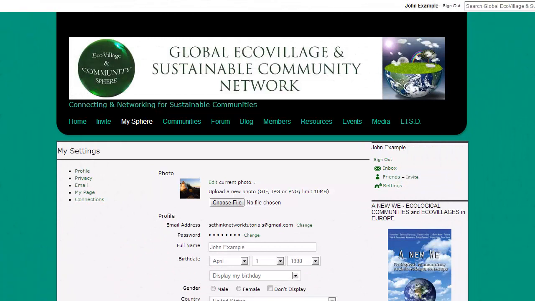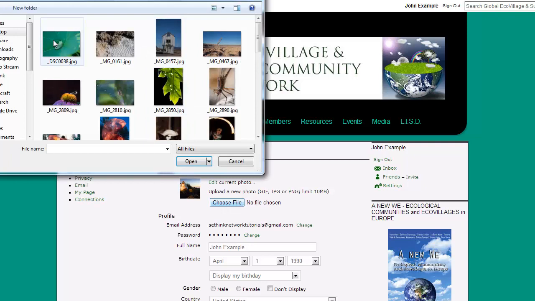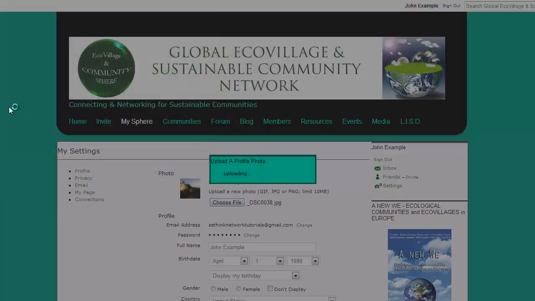When you first go to your settings, the first thing you see is your main picture for your profile page. We're going to change that first. Click Choose File and find a picture you would like for your profile picture. Click Open and you will be prompted to wait while it is uploading.